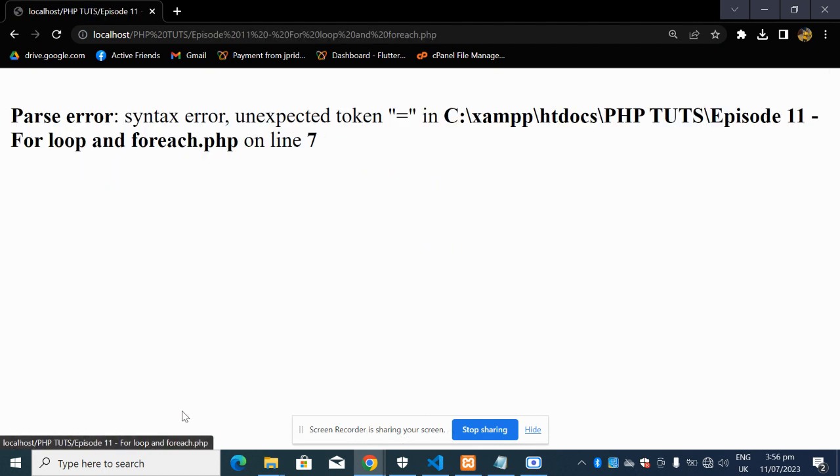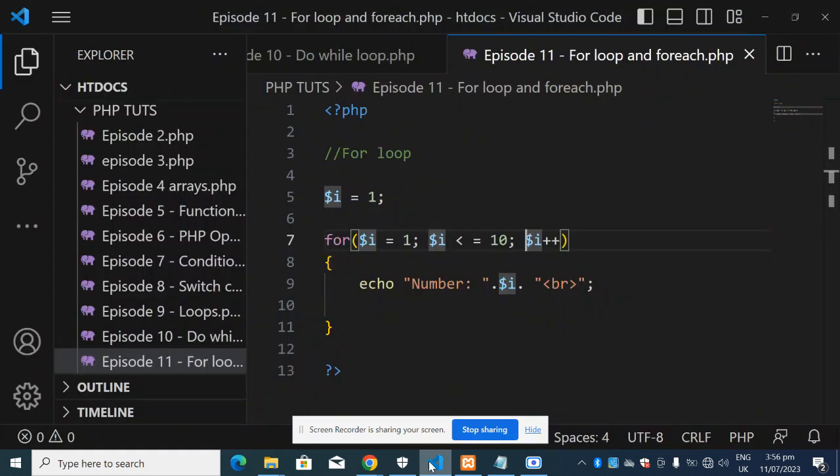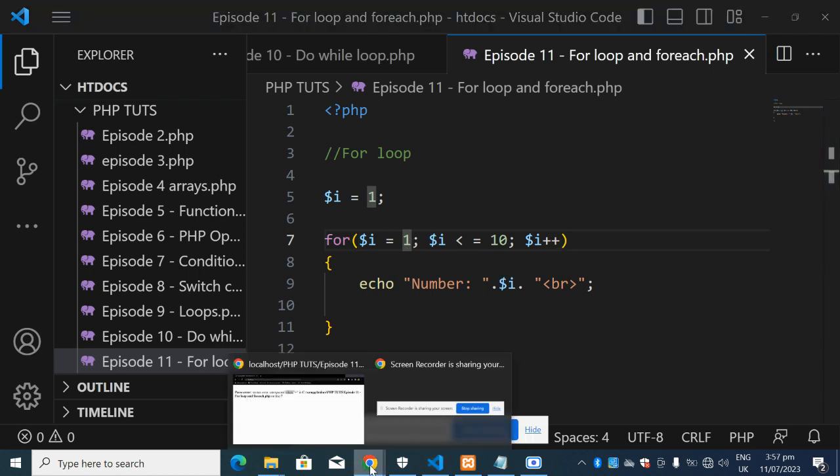Episode 11 for loop. Unexpected token. Where is that? On line 7. Unexpected token on line 7. Which token are they talking about? Okay, so let's try to debug this code together.